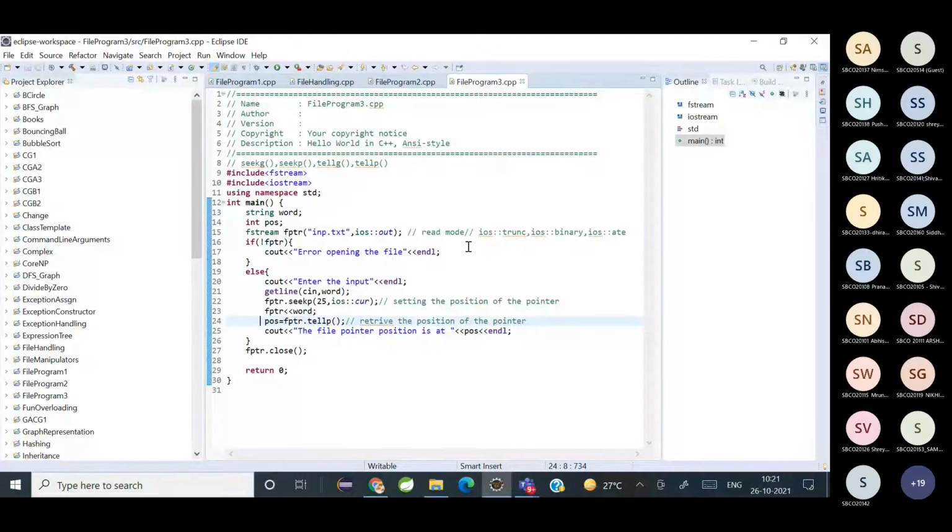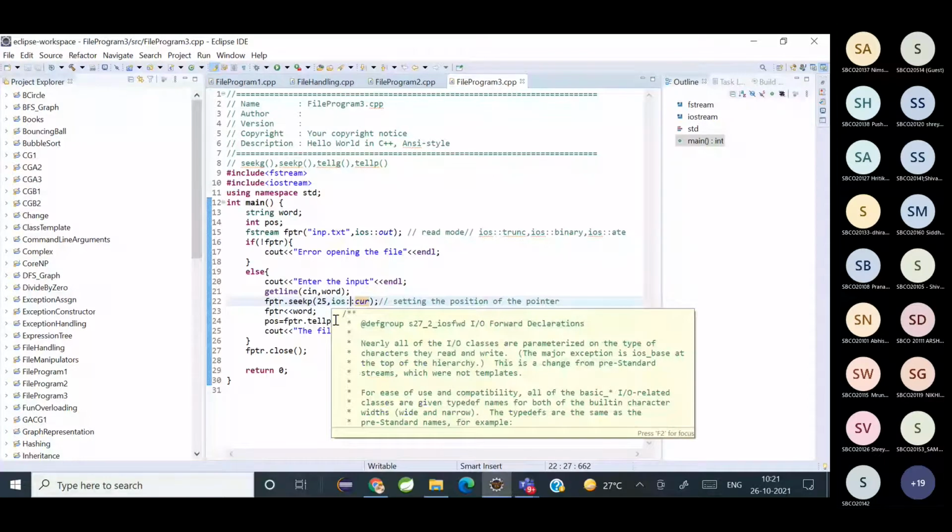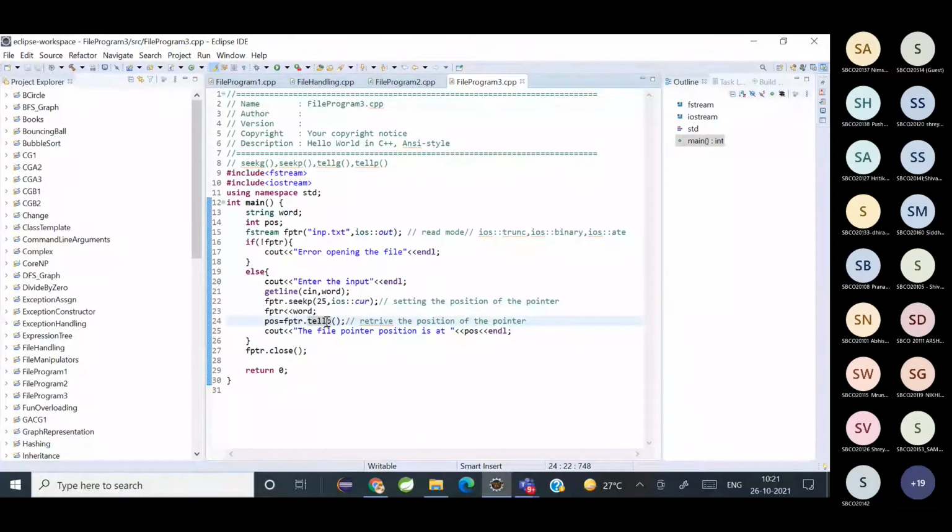तो seek किस लिए use करते? Seek is used for what? For setting the file pointer at a particular index position. So line number 22 देखो, I'm putting 25 comma ios::cur. CUR का मतलब क्या है? ios::in तो input mode है, ios::out मतलब output mode है. तो ios::cur मतलब क्या है? Current position.